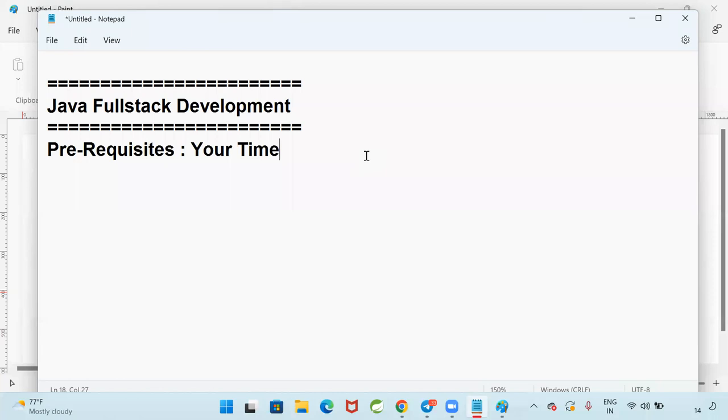Sir, can I become a full stack developer in 1 month? It is not possible, because there are so many technologies available. Those technologies you need to know, then only you will be called a full stack developer. Becoming a full stack developer within 1 month, 2 months, 3 months is not possible. We can deliver the content, but you cannot understand that.